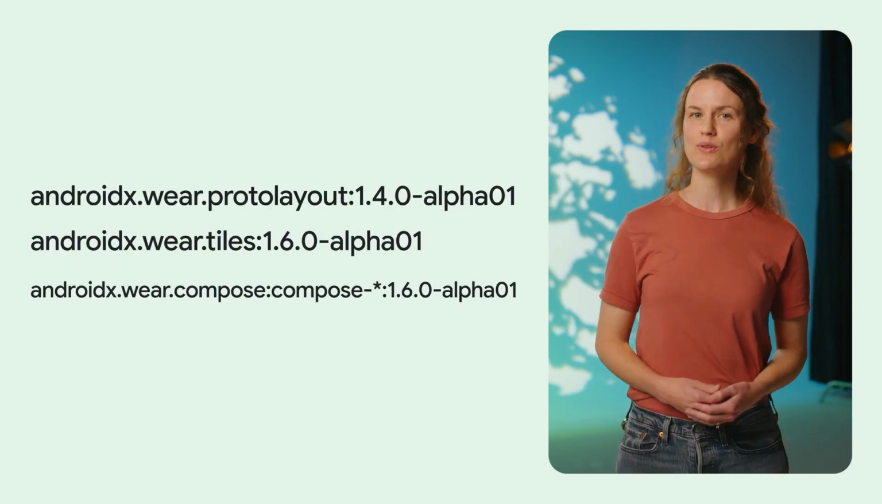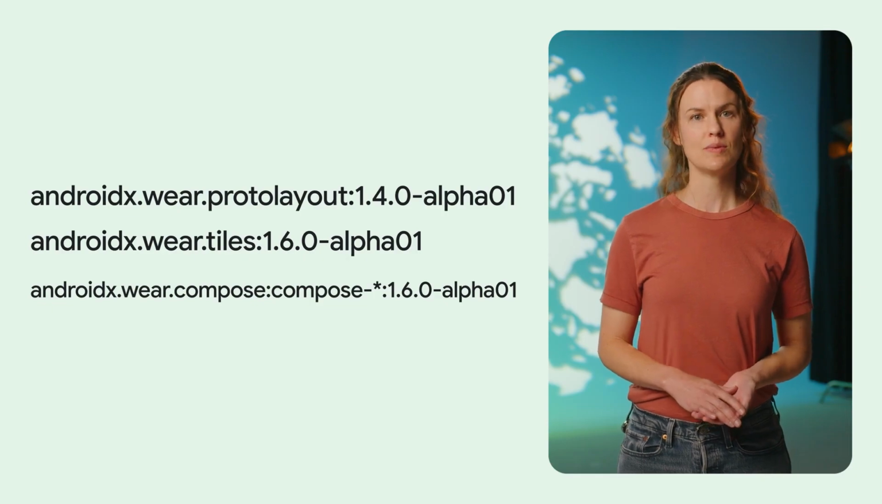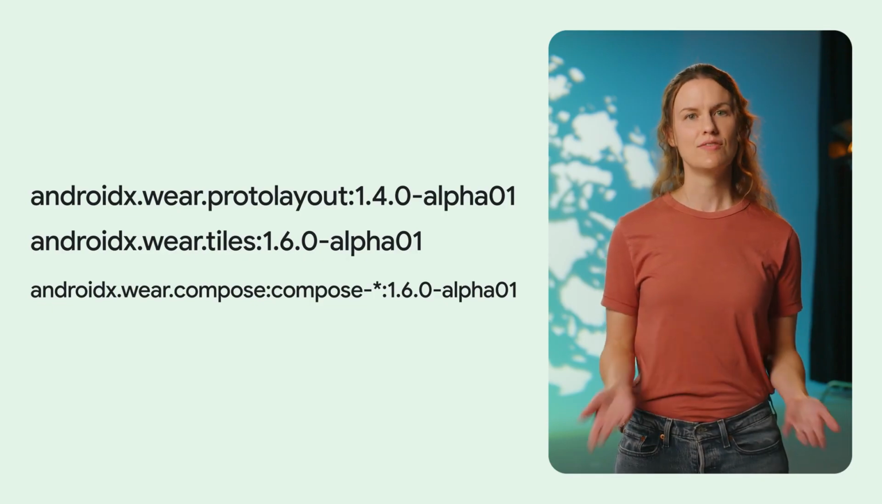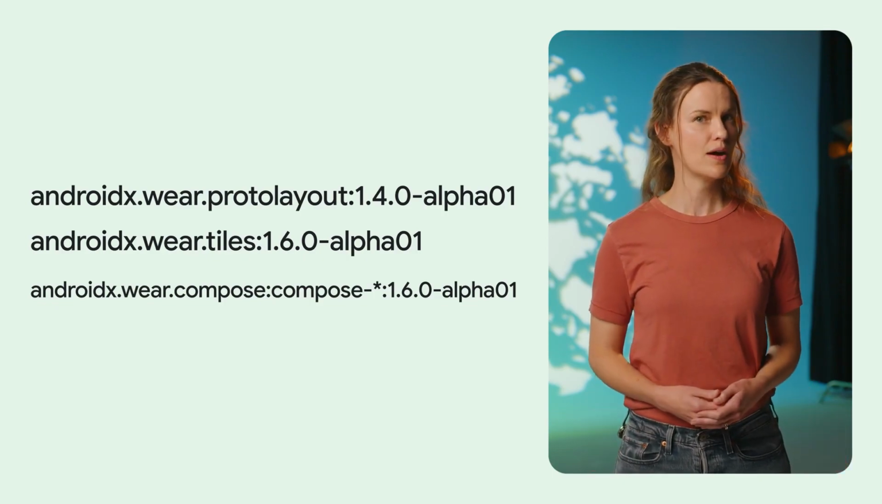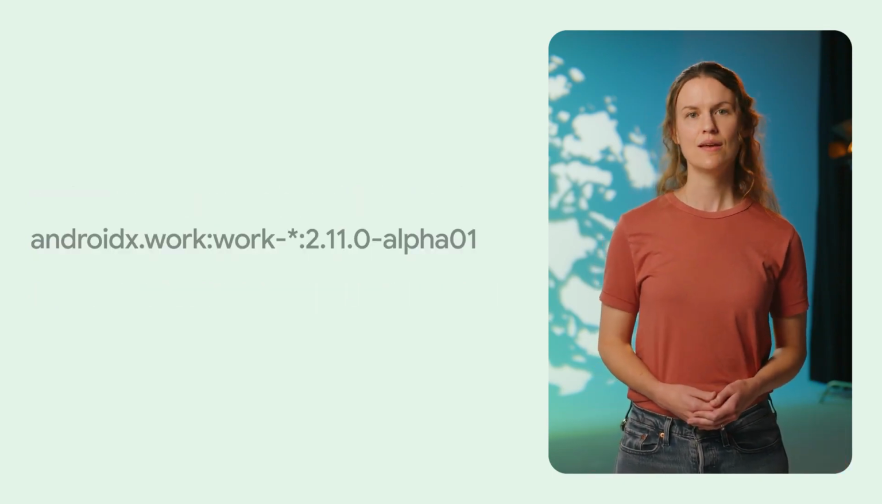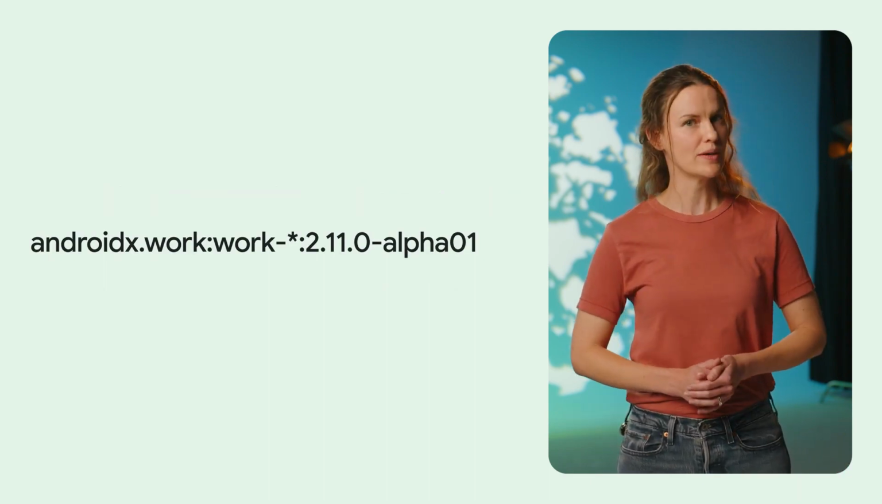Several improvements for Proto Layout and Tile libraries include new helper methods for images, APIs to accept pending intent as click actions, and fade-in helper animations. Compose for Wear OS adds new non-clickable cards and time picker options. Work Manager adds a new API for applying back-off when the system interrupts work.